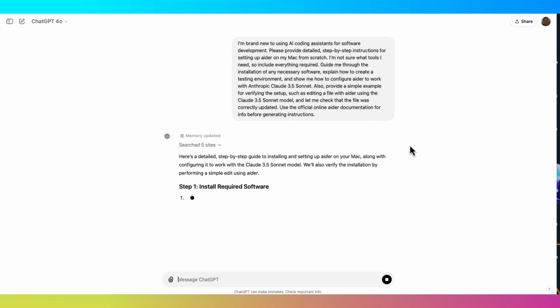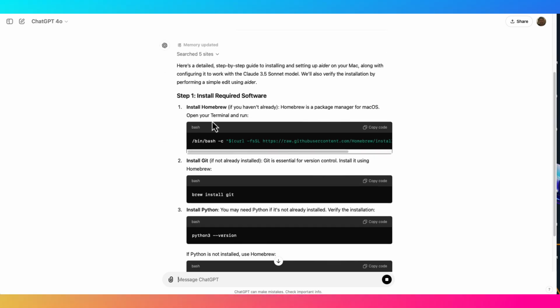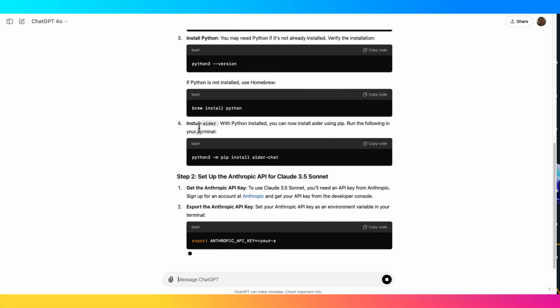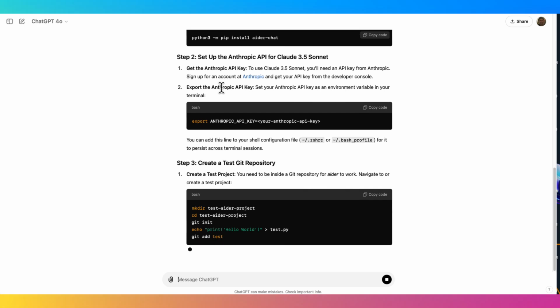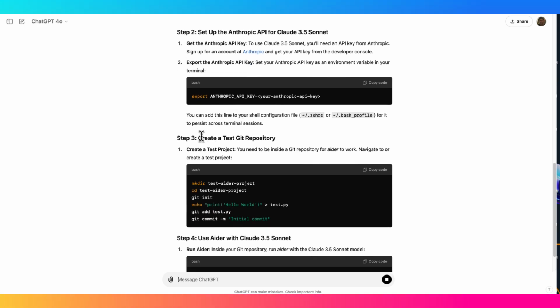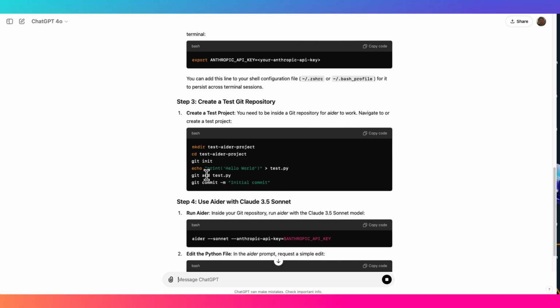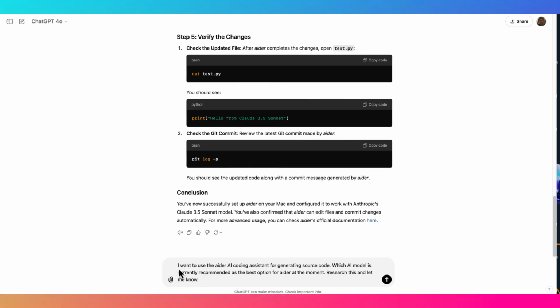The only technical details I gave ChatGPT were the OS I'm using and the AI model I want to use with Aider. Now I'll provide all the prompts in the video description below. Notice how ChatGPT didn't make any assumptions about things like tools we already had installed. It gave us installation steps for everything we could possibly need. Now, if I didn't even know which AI model I should use with Aider, I could have also first asked for recommendations.